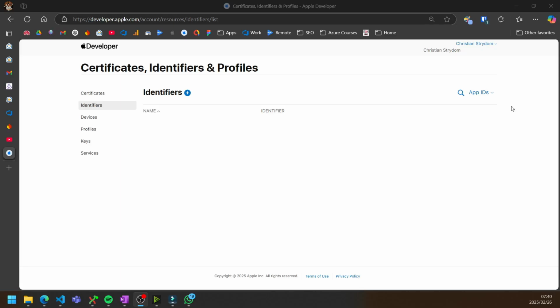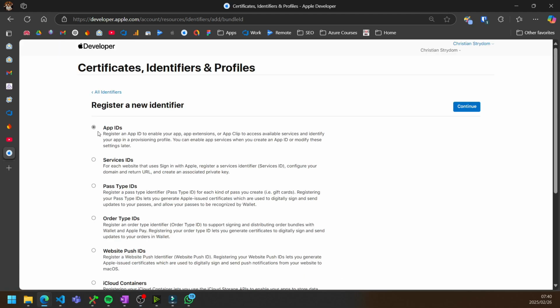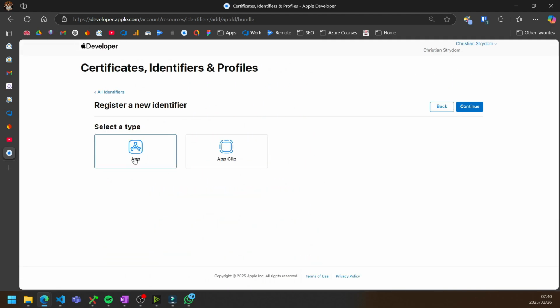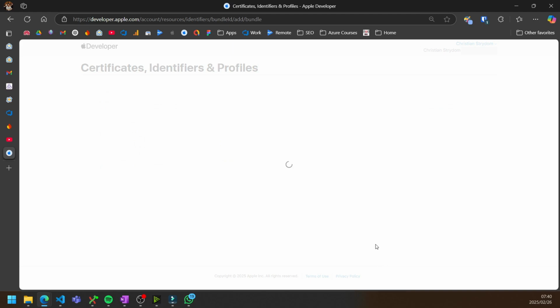The next thing that we'll need is a bundle ID. So you can head over to the identifiers tab and click on the plus button to add a new identifier. And we want to select the app IDs. And it's an app that we're trying to create.